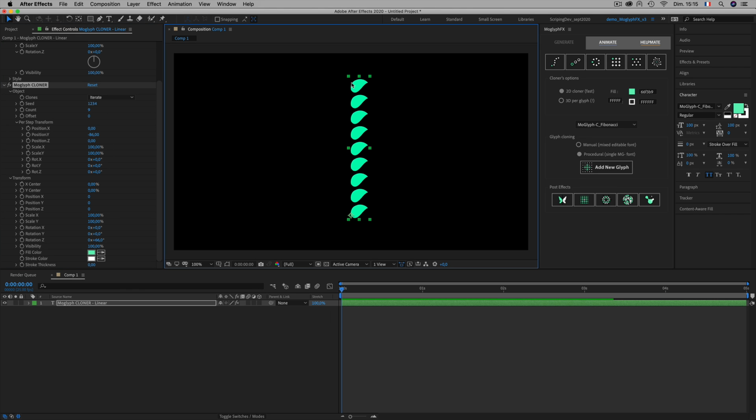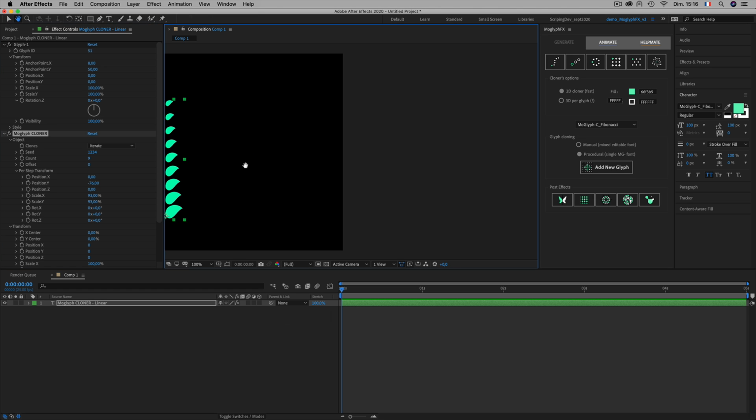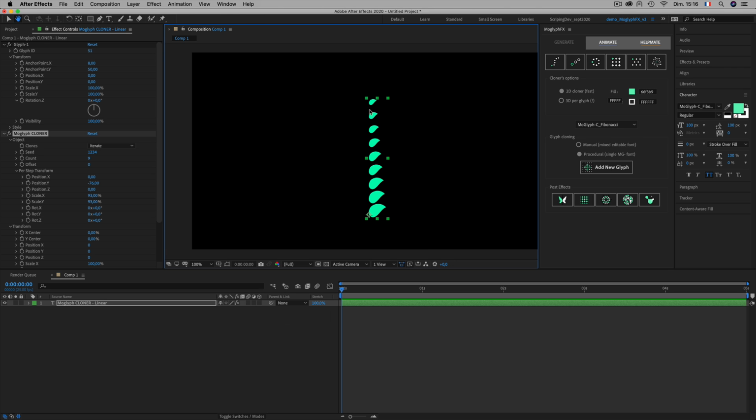If I want to rescale the latest one in a sequential way, since this is a linear cloner, right, I've clicked on this one. So I can go over the per step transform, drill down these options, and I can rescale each glyph here, one by one with this value here. Okay, and I will, yeah, something like that. Okay, so as you can see, yeah, this is perfect. I just want kind of the half of the plant.